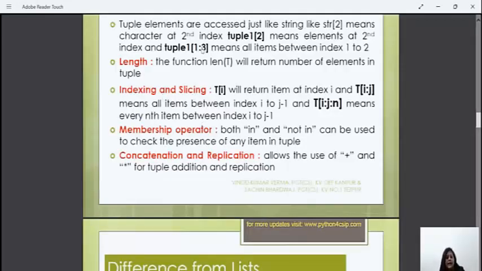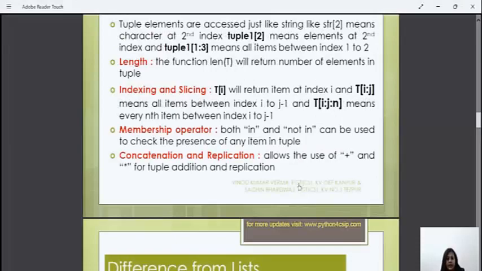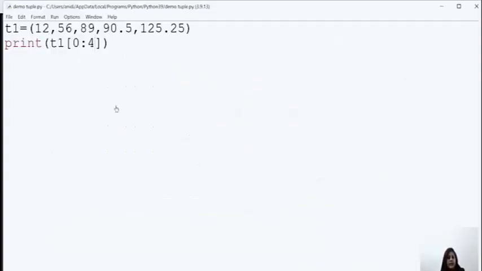Next is length. With the help of the length function, we can get the length of a tuple. Just write length and then give the name of the tuple, and it will show you the length of the tuple. Length means how many elements there are. In this tuple we have 1, 2, 3, 4, and 5 elements, so the length will come as 5.